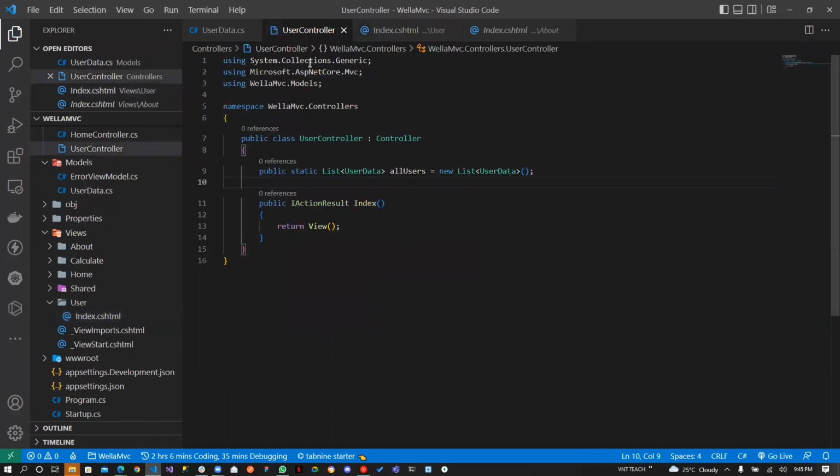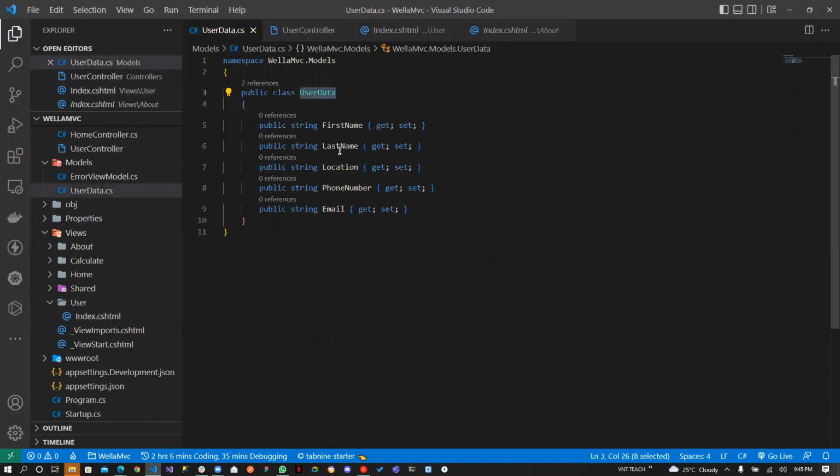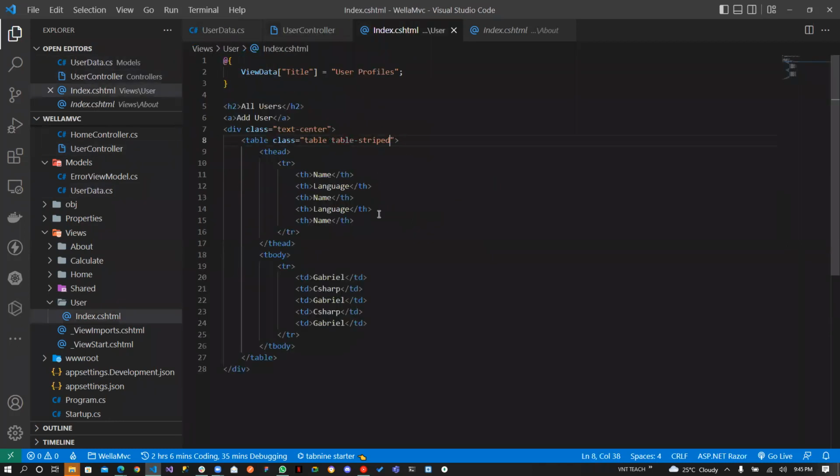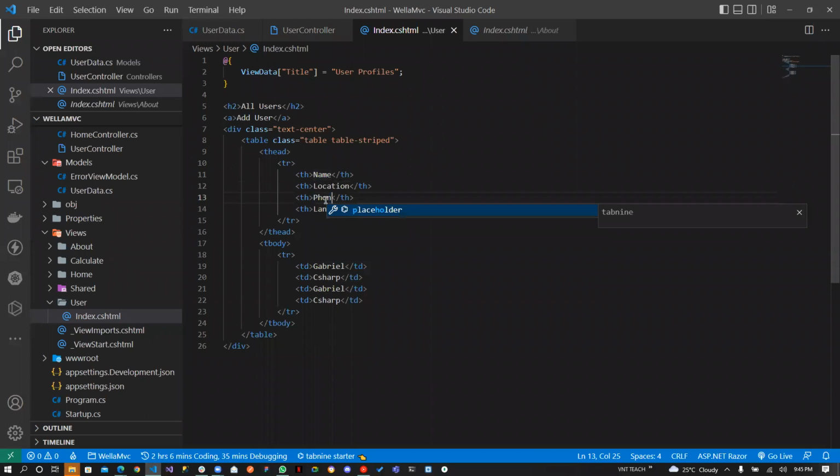So what are the data? First name, last name, location, phone number, email. So I think I'll just put first name and last name together. So I'll remove 1. Remove 1. First name, last name, location, phone number, email.